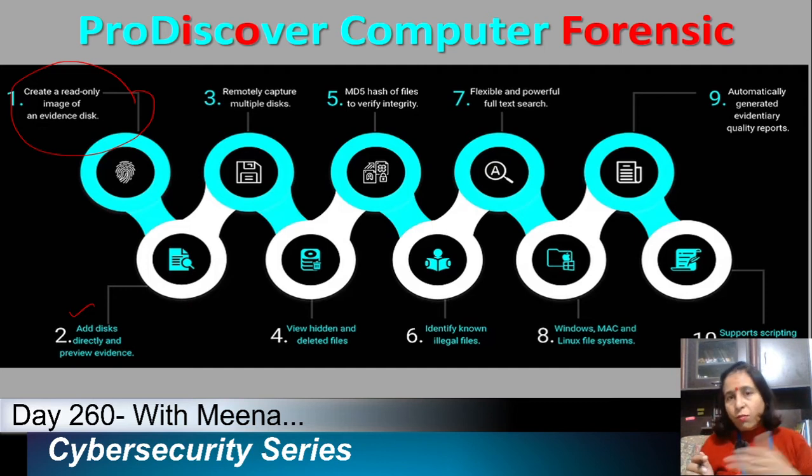Maybe some software or hardware you can use can directly preview the evidence. Another thing you can do is remotely capture multiple disks. For example, being a professional, you are in another location and you need to capture the evidence provided by a junior, or from the crime scene or another location. Maybe they have collected the data, then you can also capture the disk.